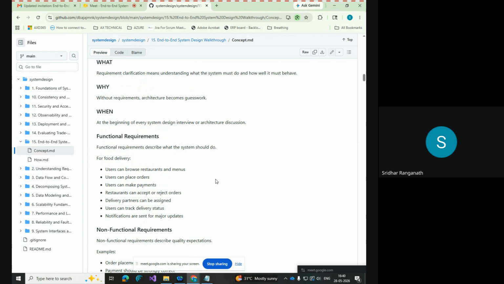Clarify requirements. What? Requirement clarification means understanding what the system must do and how well it should behave. Why? Without requirements, architecture becomes guesswork. When? At the beginning of every system design interview or architecture discussion.